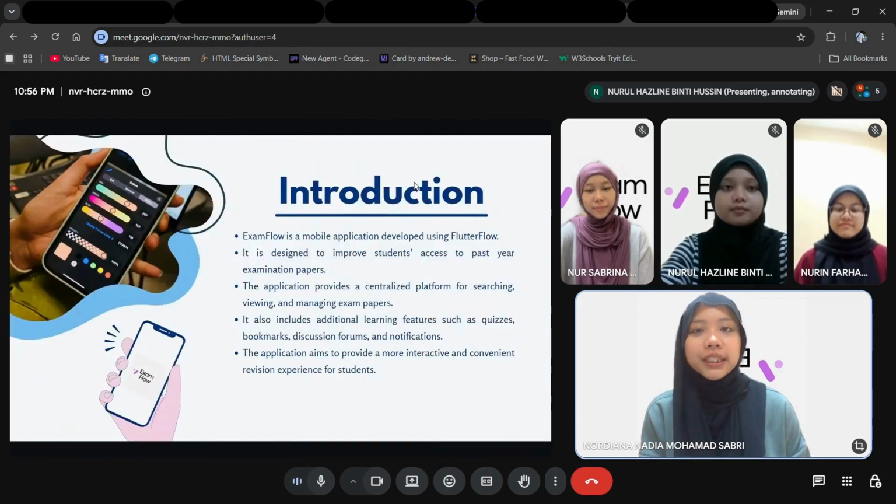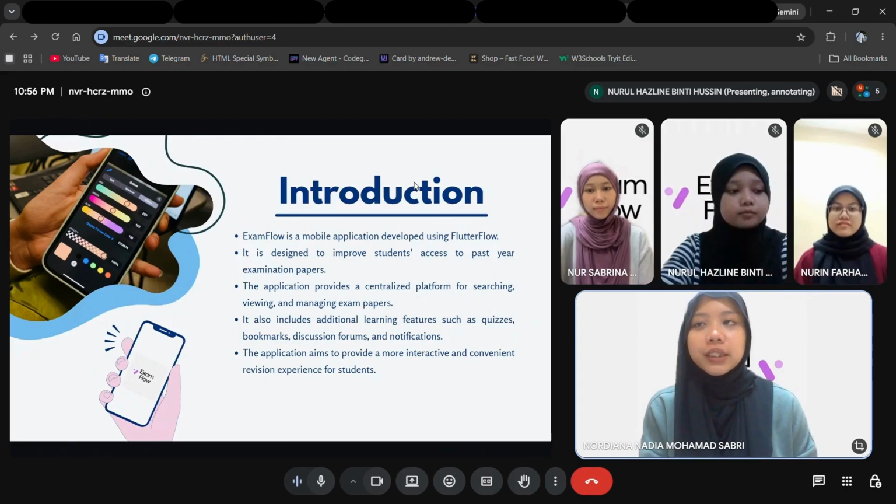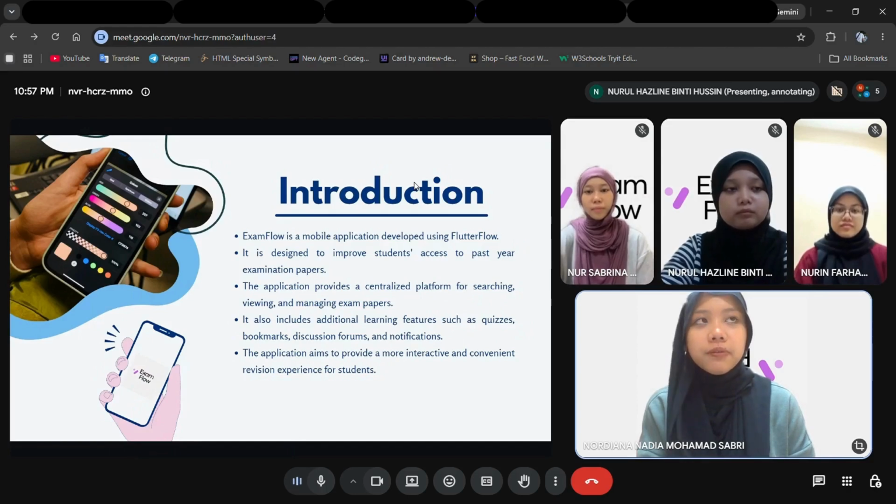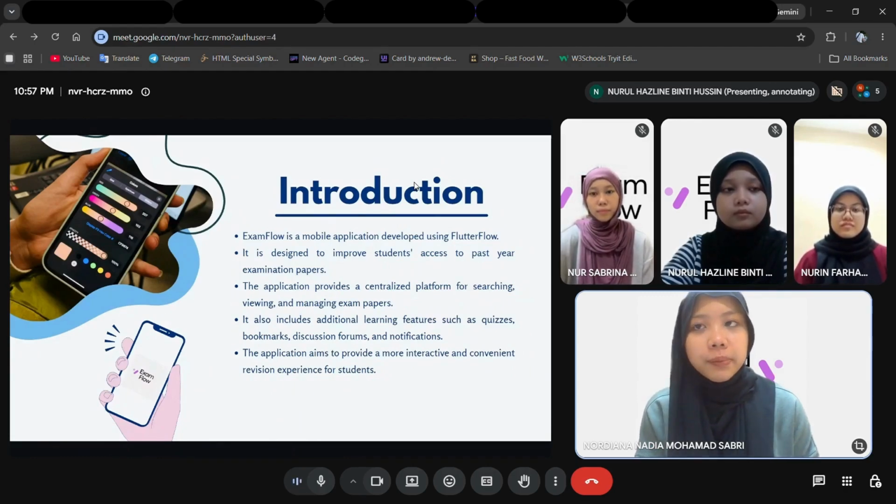Okay, so I would like to present the introduction first. Examflow is a mobile application developed using Flutterflow to provide students with a more convenient way of accessing past year examination paper. Nowadays, past year papers are one of the most important revision materials because they help students understand the exam format, identify important topics, and prepare more effectively before examination. Although UiTM provides examination paper through the Permata system, students still need to browse through several web pages before finding the paper they need. This process can sometimes be time-consuming, especially when students are searching for multiple subjects.